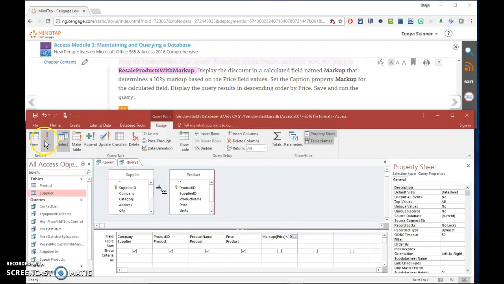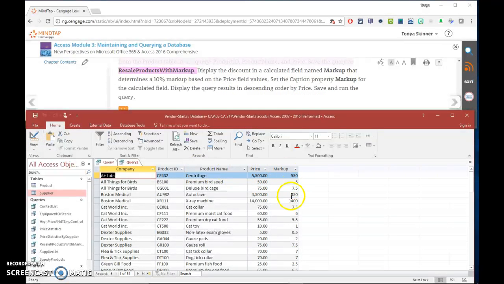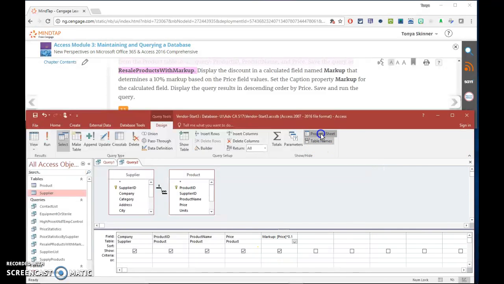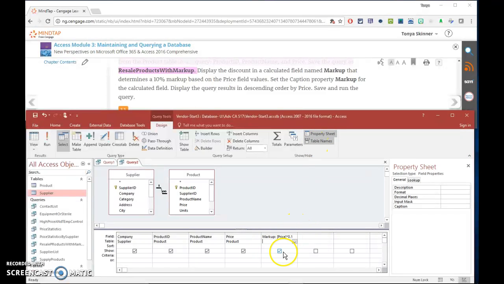In this particular instance, if I run it, you can see those are correct answer-wise. They go a step further on the next instruction and have you make some additional changes here to the format. This is on the property sheet, so if you don't see that, you would have to click this button. And then for this field, just be clicked in here somewhere. You would put your caption, and they told you to caption this one markup, for instance. They would tell you to put the format to standard and 2 decimal places. And so all of those things would be done here in the property sheet.